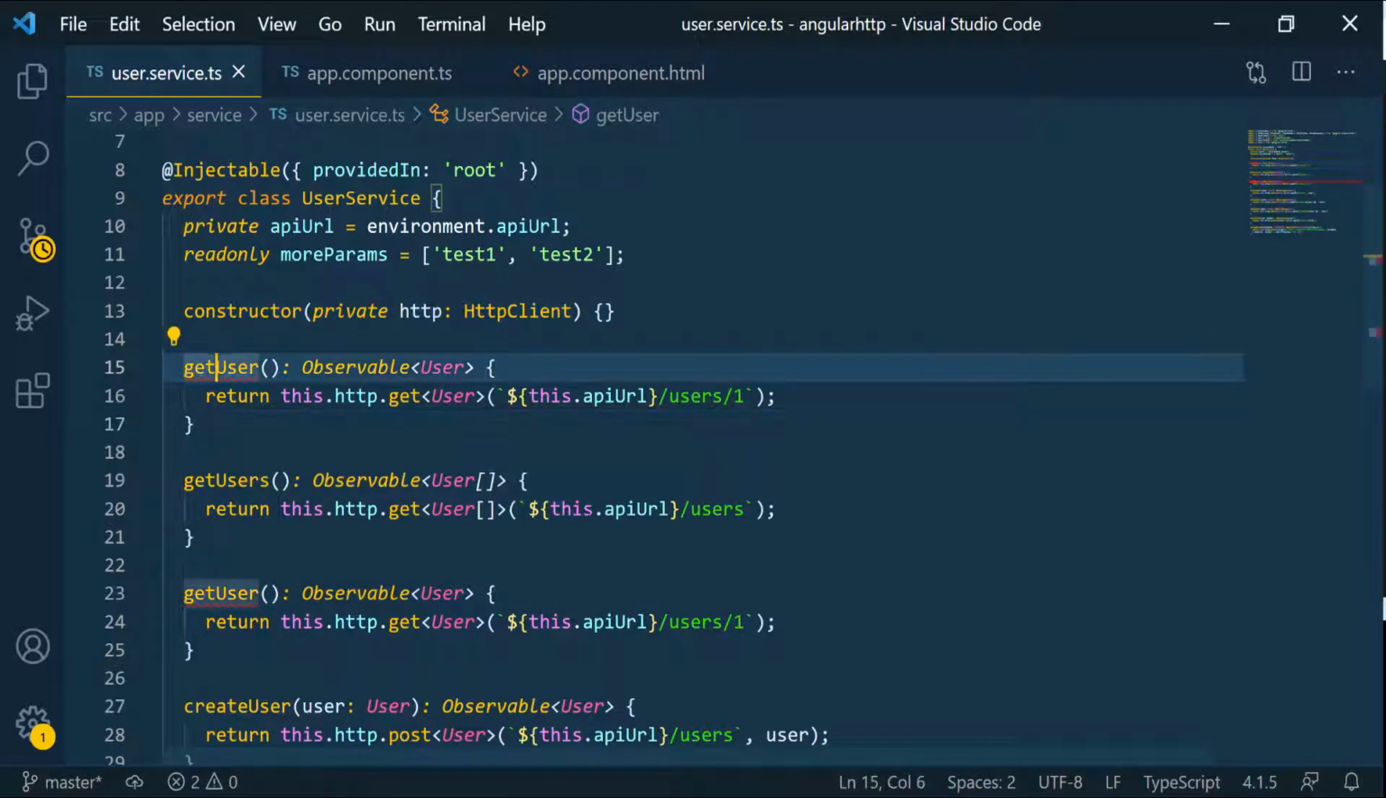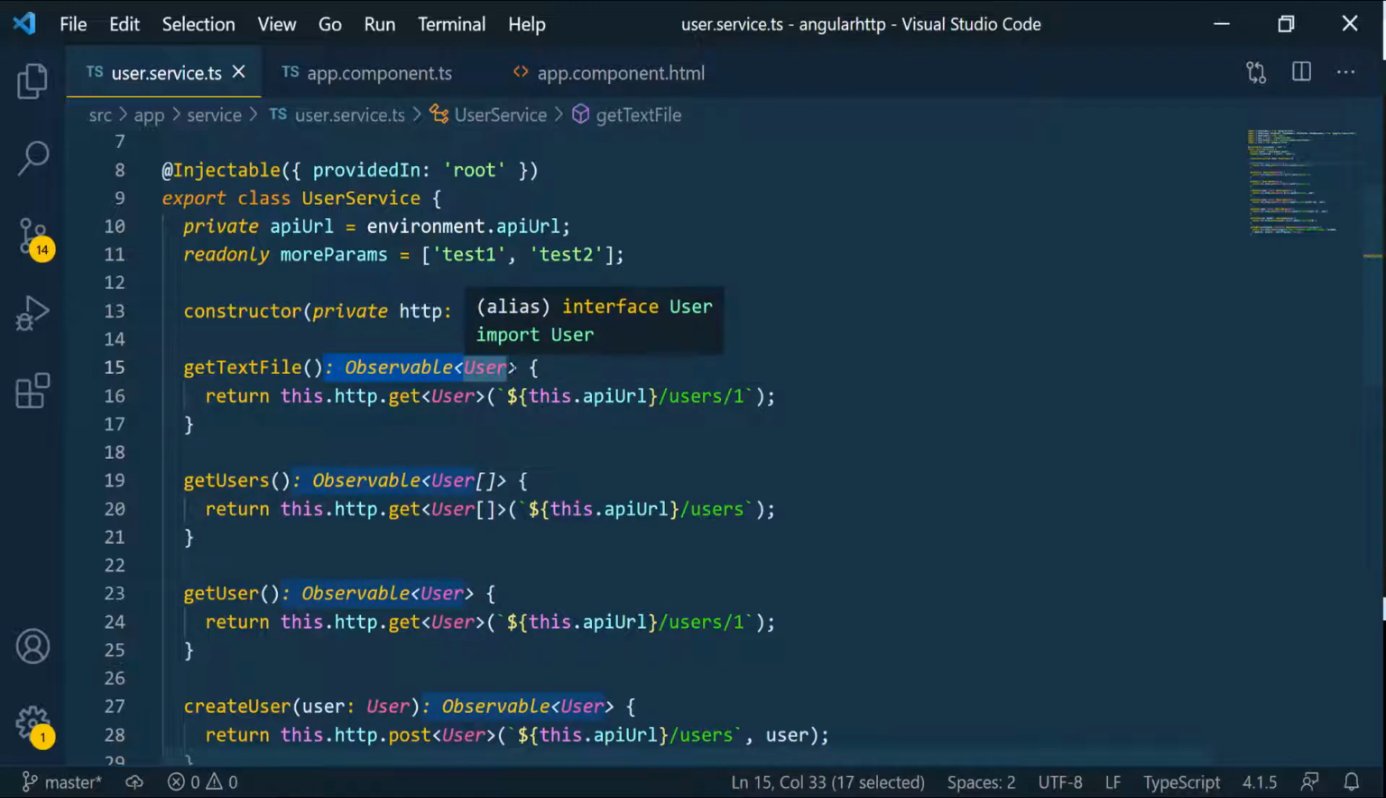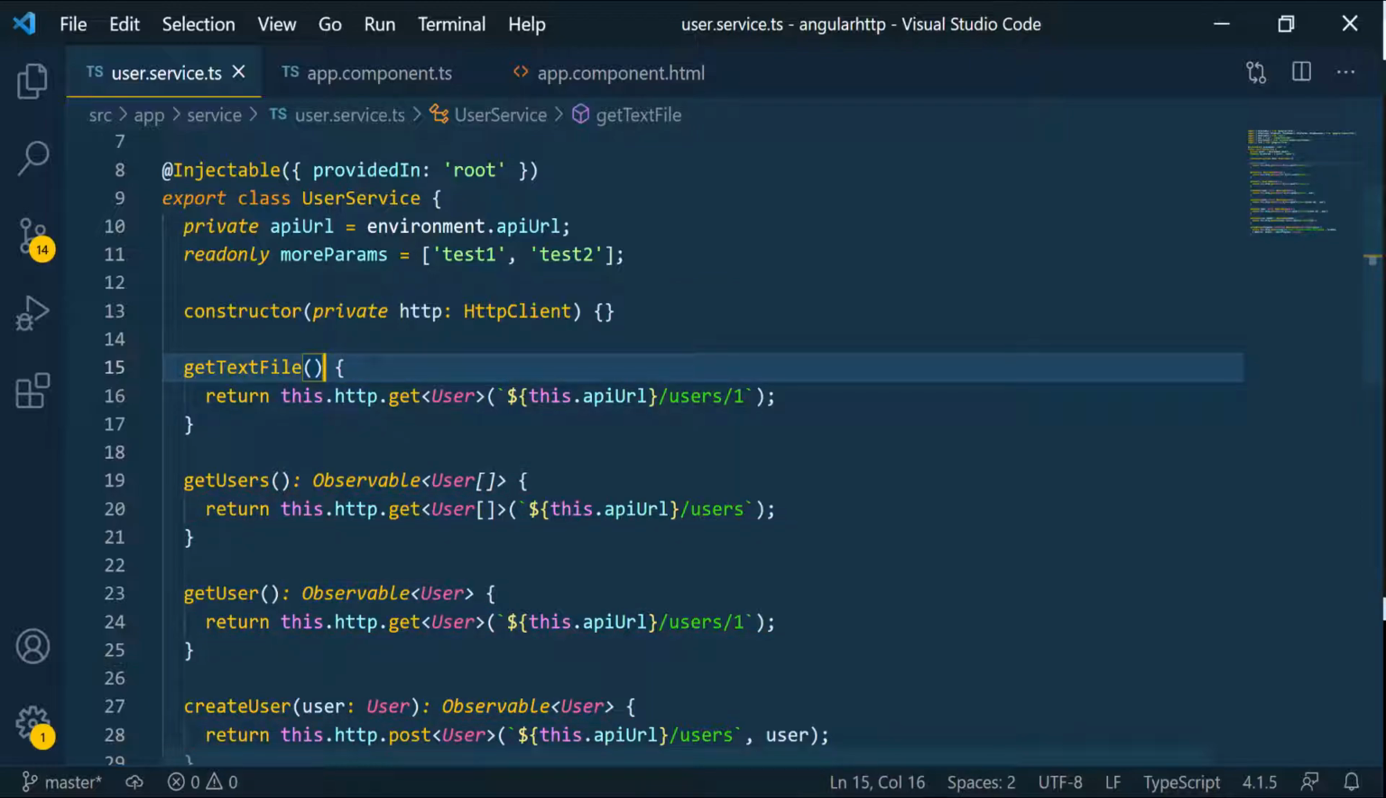And let's say I'm gonna call this get text file or something, because I wanna show you an example with the response type text. I'm gonna remove the observable for now so that we can determine what the response is going to be.